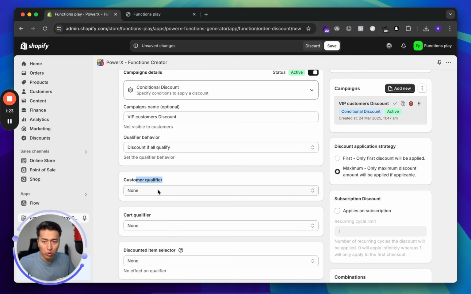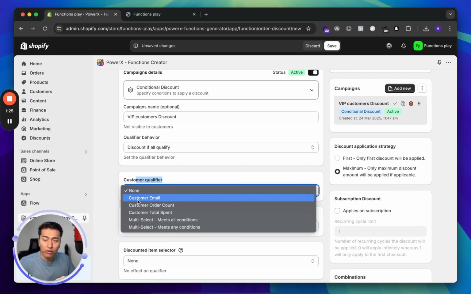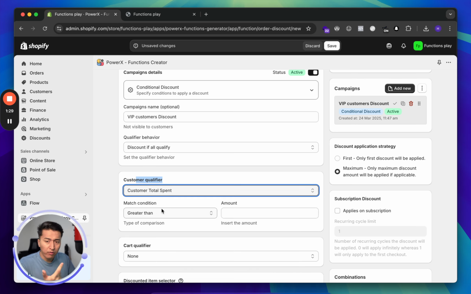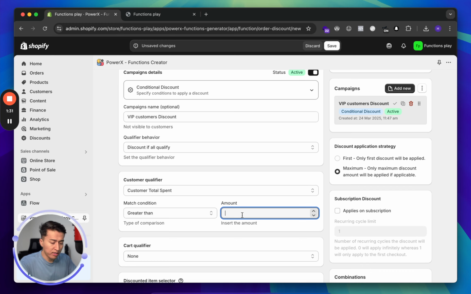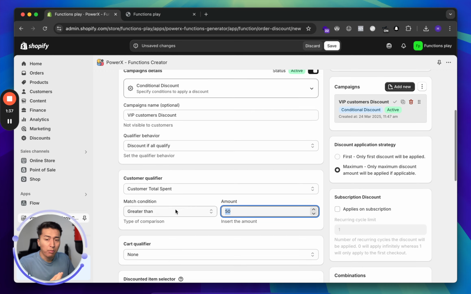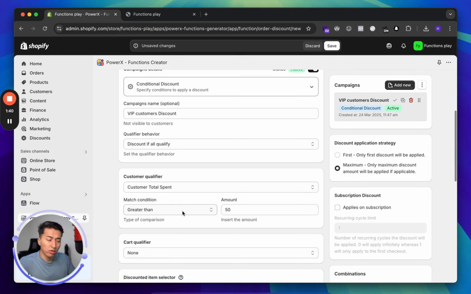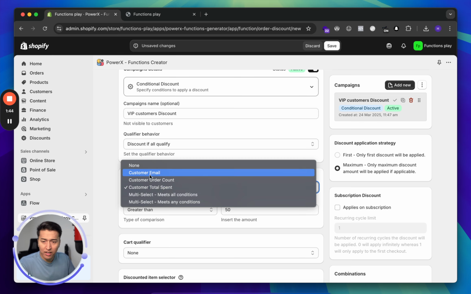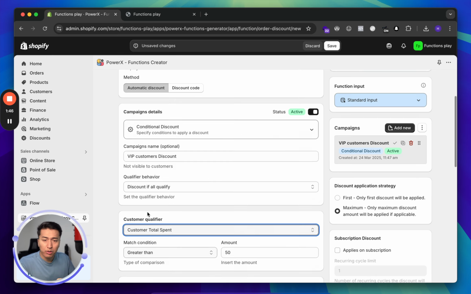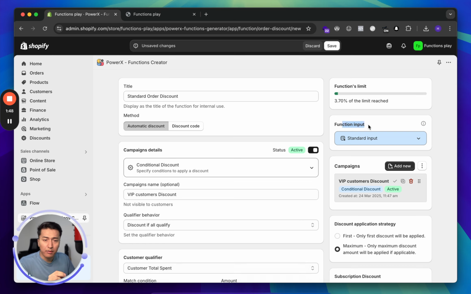Under the customer qualifier, you have the options of customer email, customer order count, and customer total spend. If you say that someone who has spent more than $50 in your store is a VIP customer, then you can do that. But the best way is using tags, because you can tag the customer and say these are VIP customers. I don't have the tag selector here. It is because we are under the standard input.